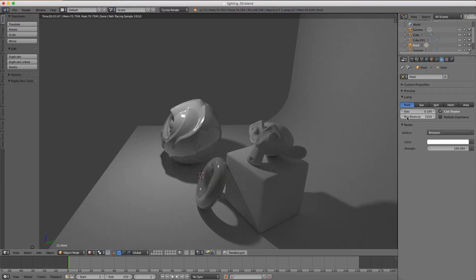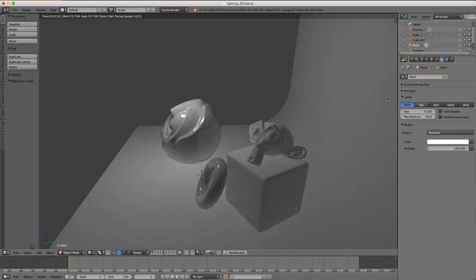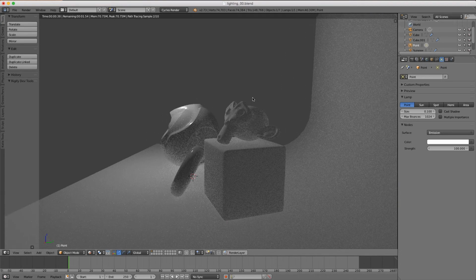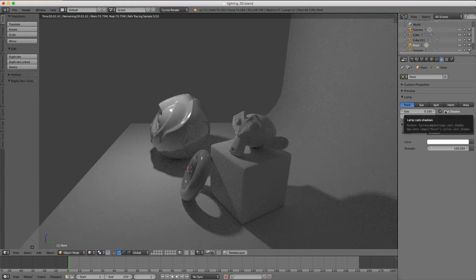And below that we have the max bounces settings. This has to do with light bounce calculation during rendering, which will get covered later in the rendering course. To the right we have cast shadow. We can disable that so our light only illuminates the scene. It doesn't actually cast shadows, which is a pretty weird result. Not physically correct in the slightest, so we'll just leave that on as it is by default.